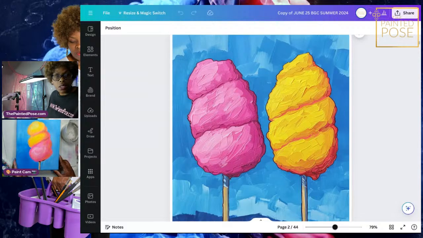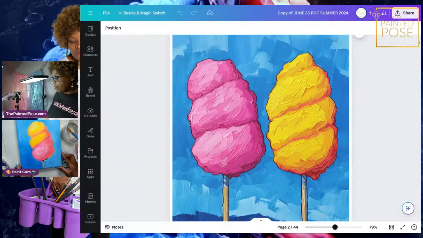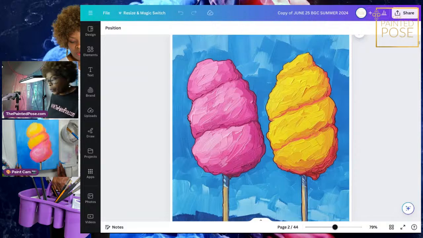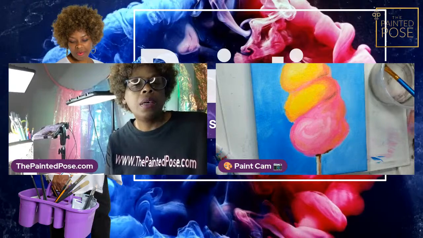All right, and then this is our final piece. Let me leave that in the water because I might forget. This is our final piece, y'all. A little cotton candy sweet for state fair, county fair. All right, let me stop the screen share.